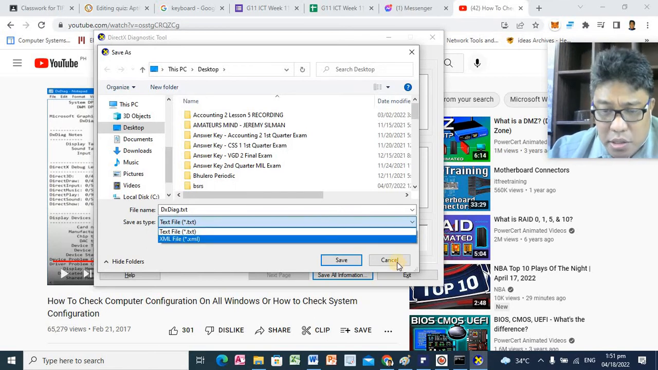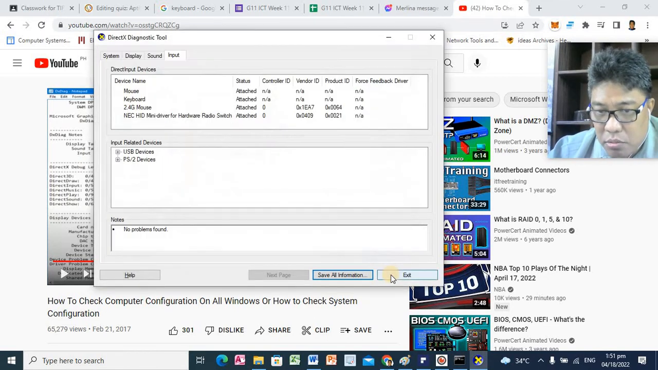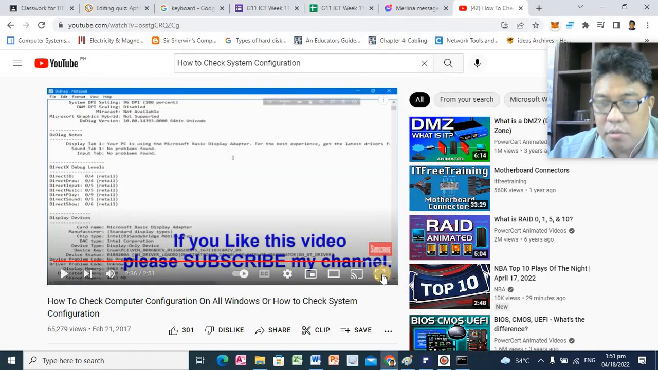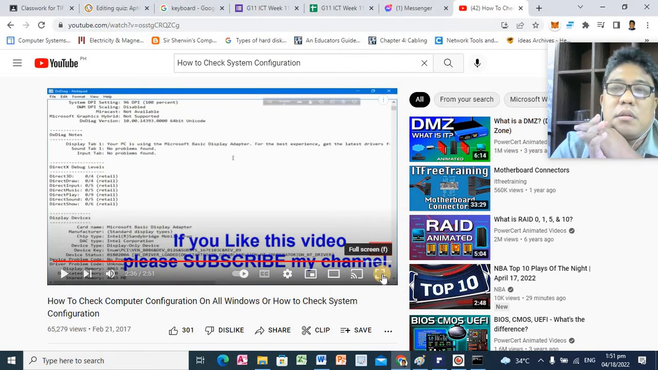Okay, so that's how we can look at the configuration of a computer system by going to the dxdiag command in our run command. Okay, so dxdiag stands for DirectX Diagnostic. That is our diagnostic tool for checking the system information and configuration.